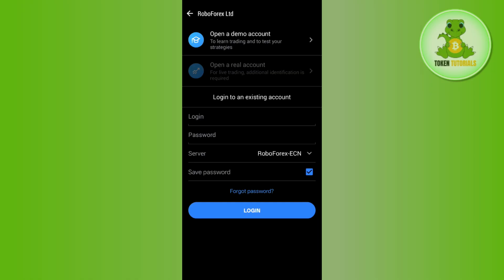It will ask you to provide your login credentials for your existing account. So in order to get it, simply launch your RoboForex application on your device, or you can also open it in your web browser. So when you log in into your RoboForex account, you just have to get your MT5 login credentials. Most probably you are going to find them in your RoboForex settings.